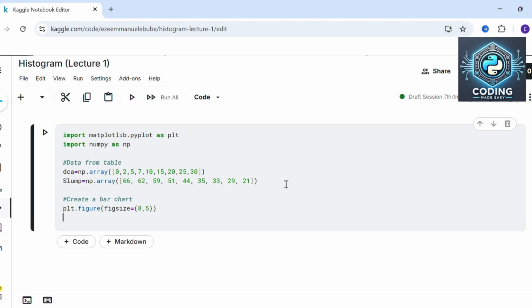Okay, so we have a plt.bar. We want to define the bar now. What will be in the bar: the x-axis and y-axis. So first is the x-axis. You know, x-axis normally comes first before y-axis. So we have DCA. What else do we have after DCA? Slump, which is now our y-axis.